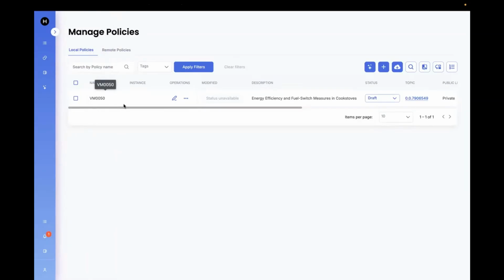In today's demo, I would be acting as a standard registry. As you see, I have imported the VM50 methodology and I would be using this particular methodology today to show you how you can use the formula calculation block. So I would click on the policy configurator.